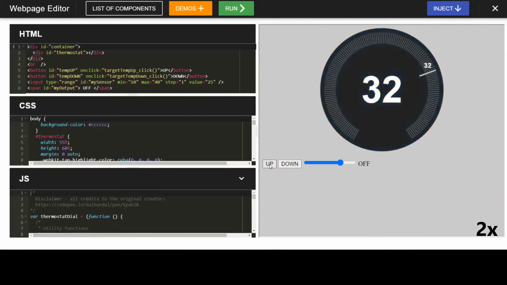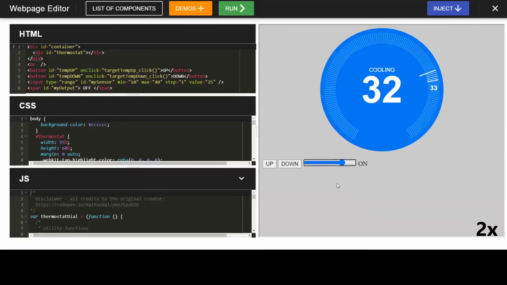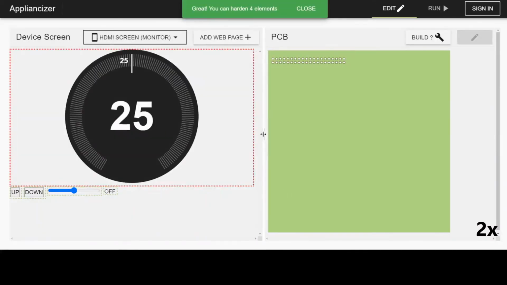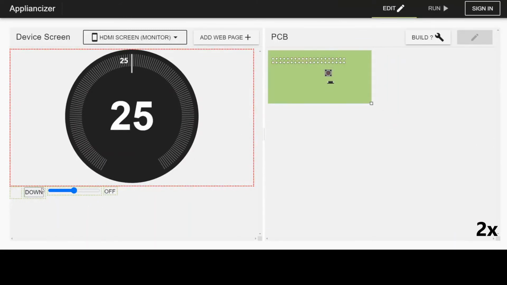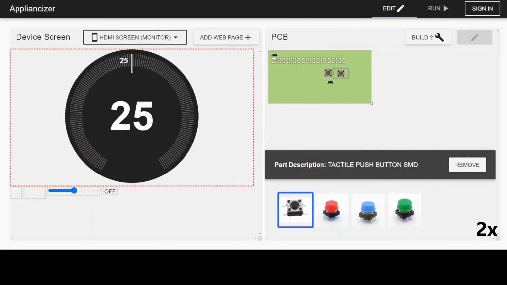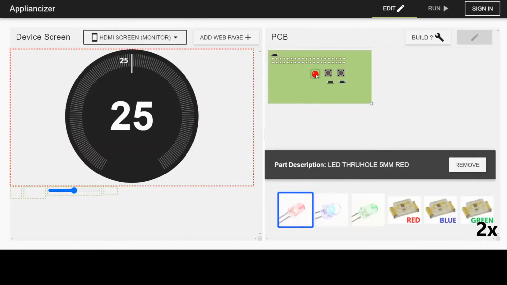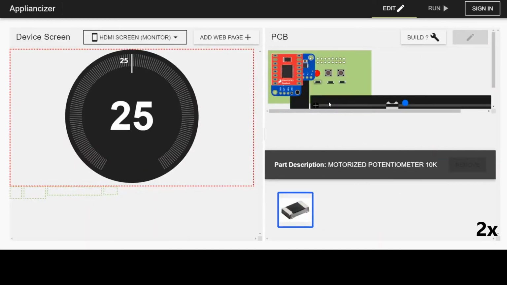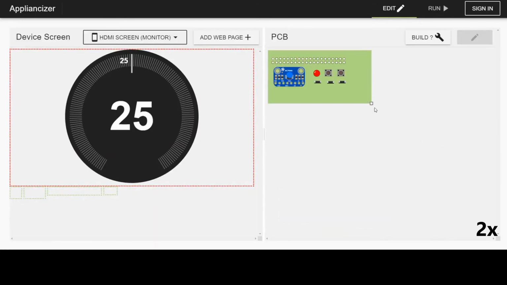In this example, we show a thermostat made from a web page. In this demo, the buttons allow you to set the target temperature. An LED simulates when the cooling compressor is turned on or off. Finally, an HTML slider simulates the ambient temperature.